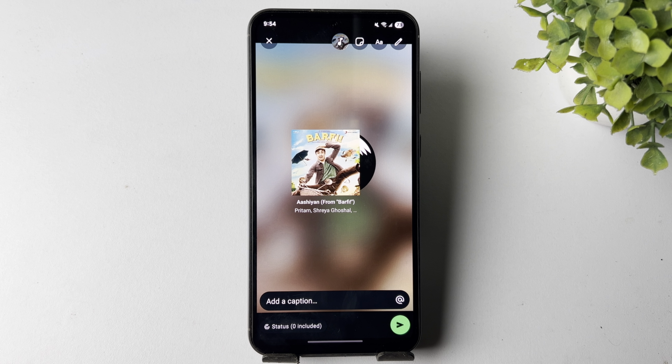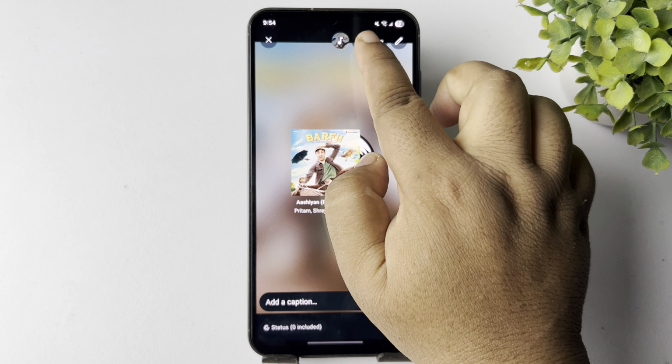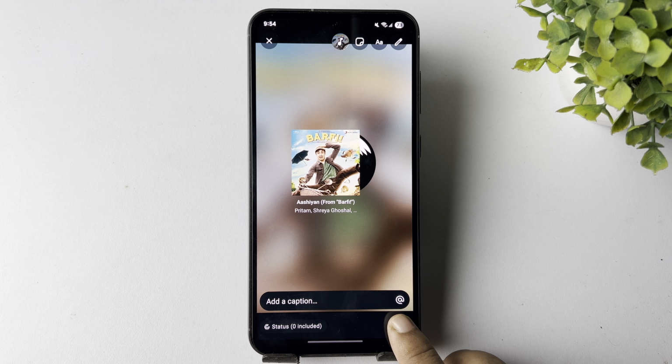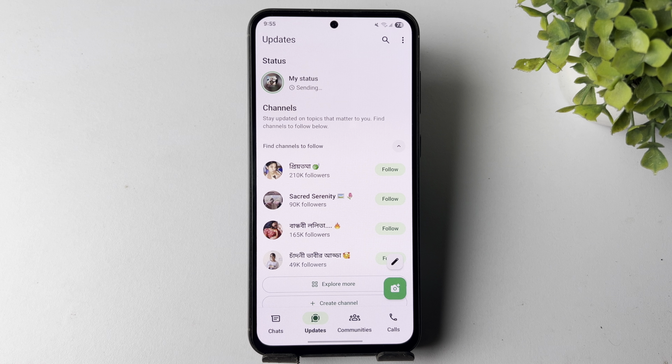And now if you want to add something, you can just go ahead and write something here. You can add a sticker. Now just tap on send. And we can see the status successfully published with a music.